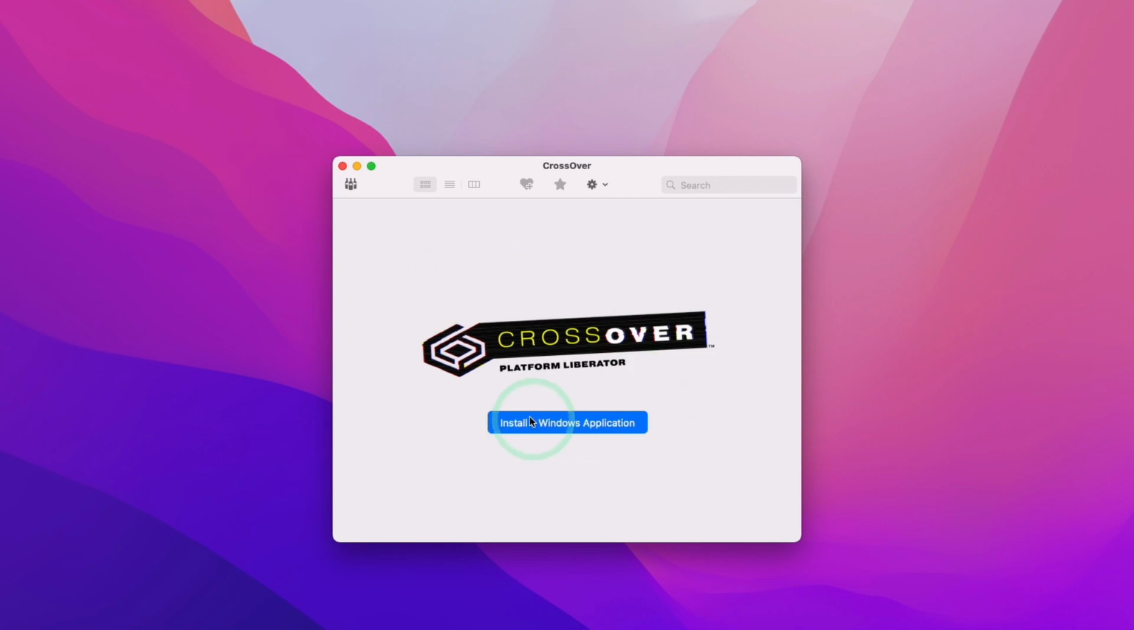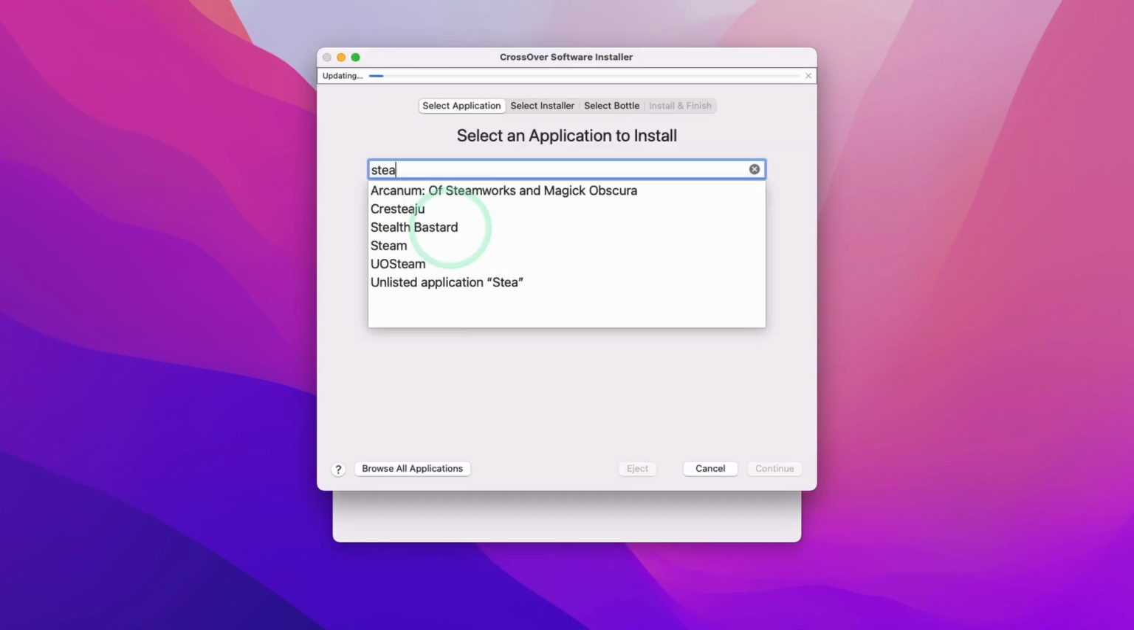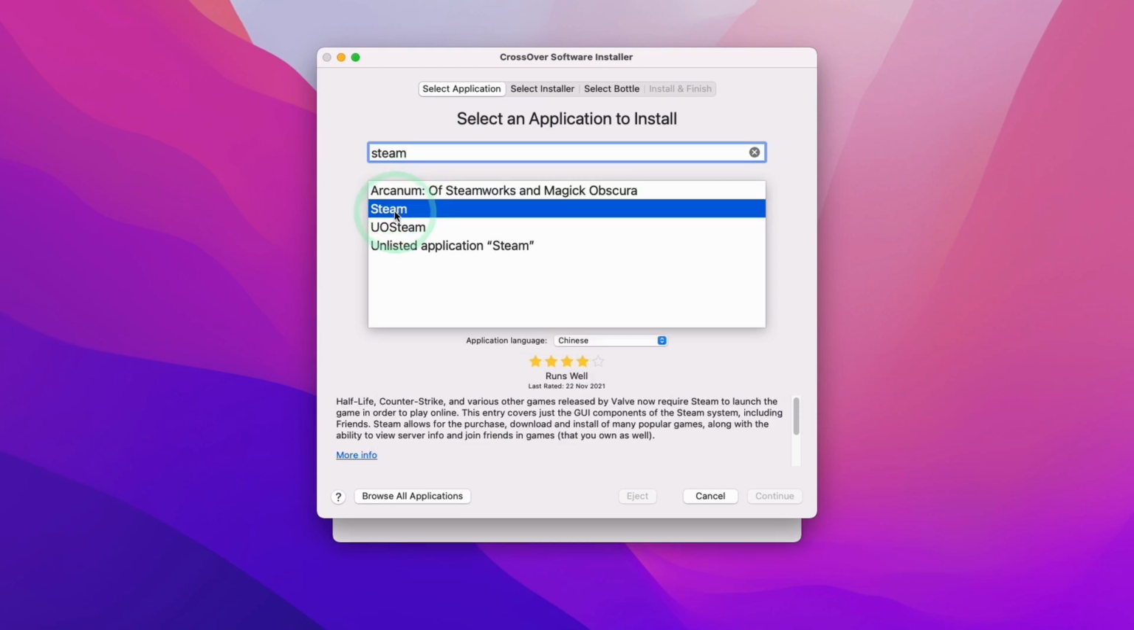So now we have entered the CrossOver main menu. What we're going to do here is click Install a Windows application. And I'm going to select the Steam application. So I'm going to type in the word Steam. I want to select Steam here.